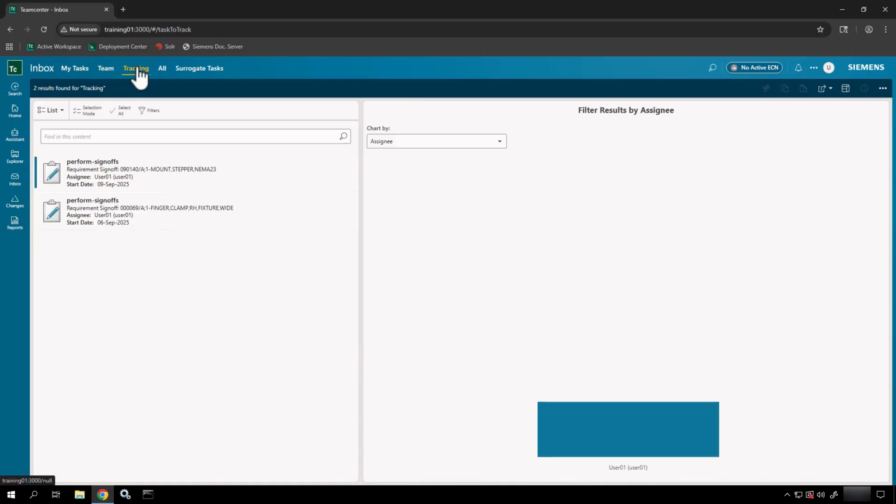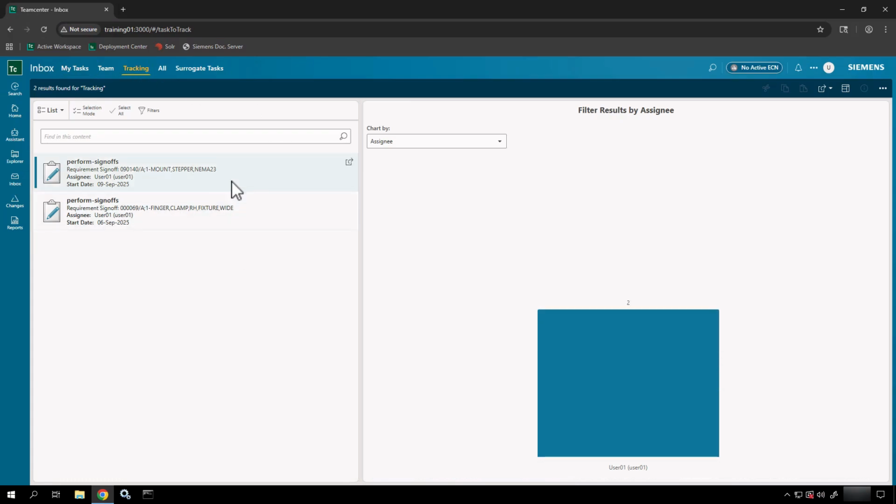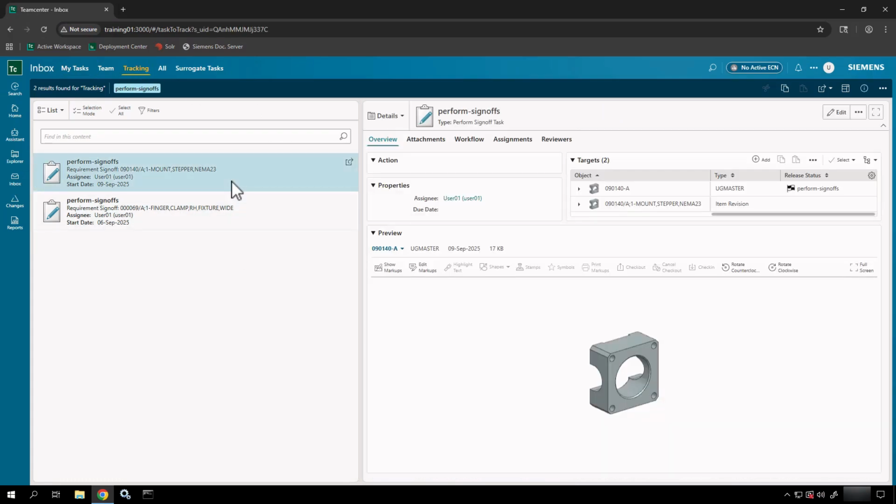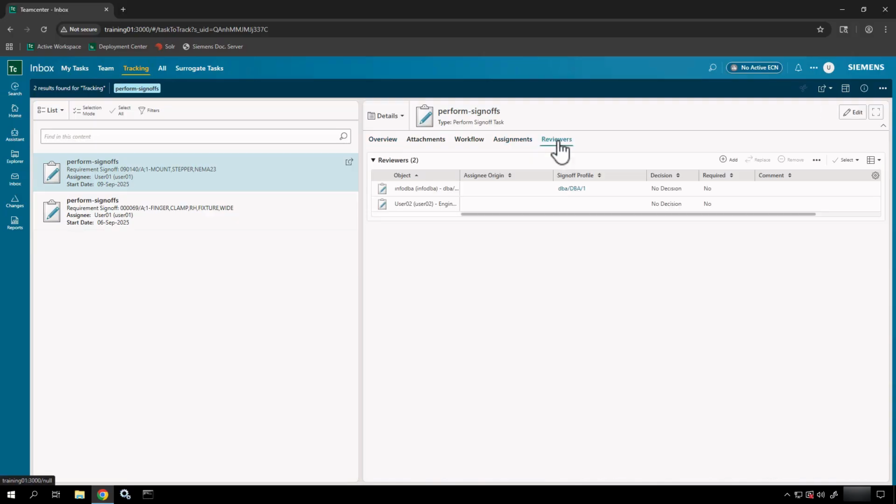And then if I go to tracking, you'll see that I have my new one here. It's perform sign-offs. And you can see that the assignee for this is user 01. But if I come into this top area here and choose reviewers, you'll see that user 02 is the one that needs to review. And there's no decision made here. InfoDBA, which is our DBA or admin, could also do that review at this point. But we're waiting for the decision from user 02.